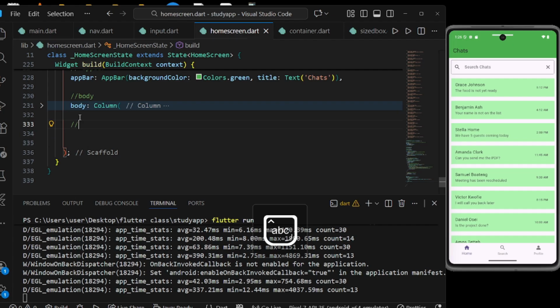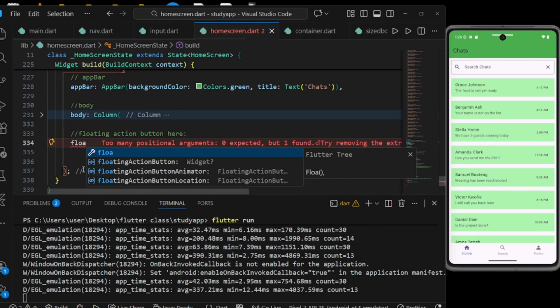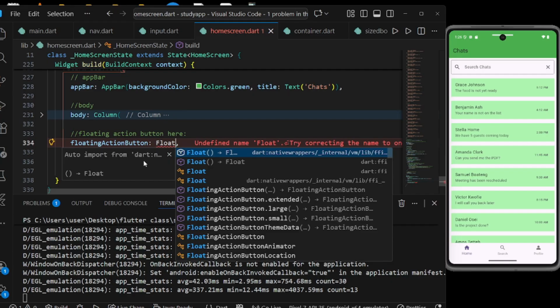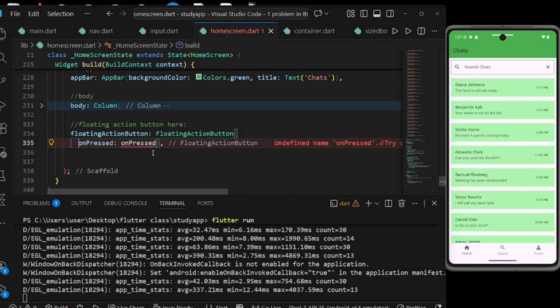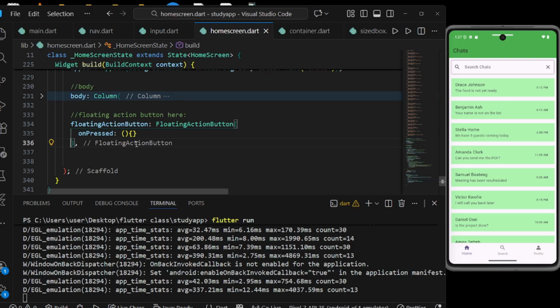So let's put floating action button here, right? So after the body, we have app bar, body, and floating action button. So I'm going to the floating action button, right? That's what we also actually call the floating action button. This one needs to come with an onPressed function. For now, let's give it a void function, and then let's see the results.